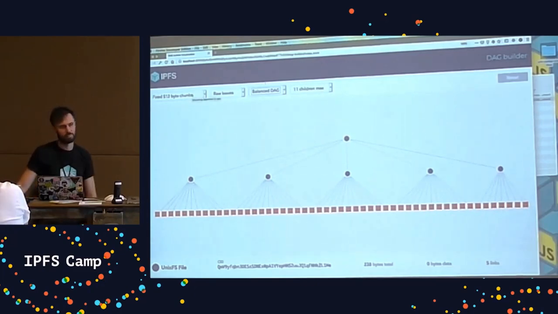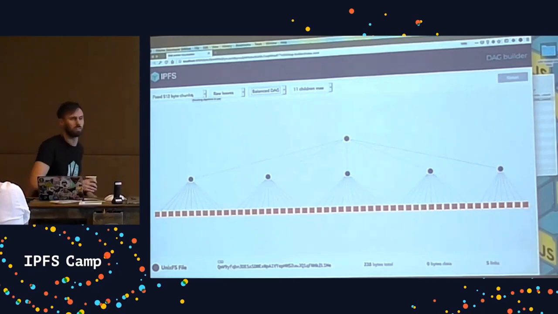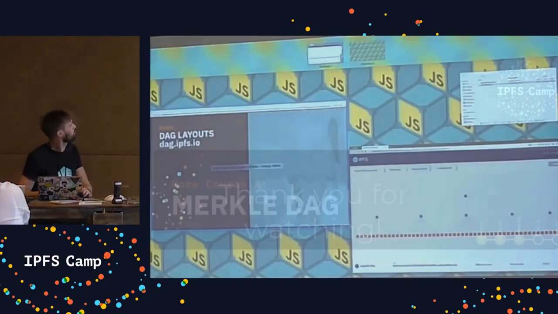If I understood it correctly, the actual chunks will stay the same. So you still have a lot of deduping options. Yes. Not if you change the chunk size, though. Right, but if you just change the DAG structure. So you can imagine a service that takes data that was added using a balanced DAG and restructures it for streaming purposes. Yes. That would be fairly cheap. Yeah, exactly. That's interesting. All right, cool.